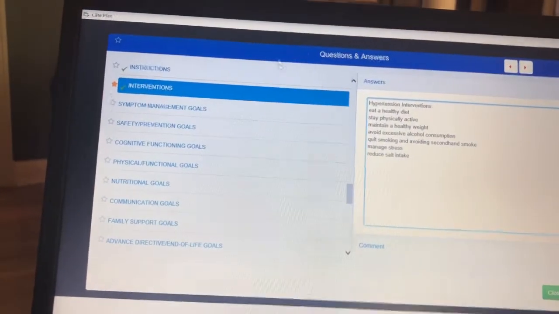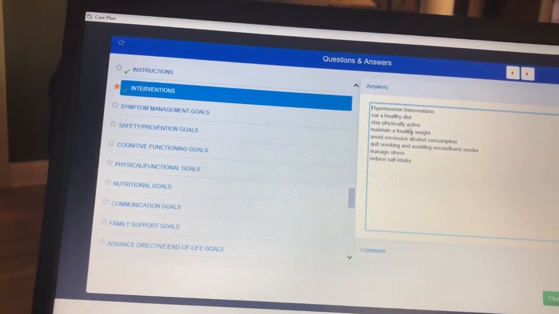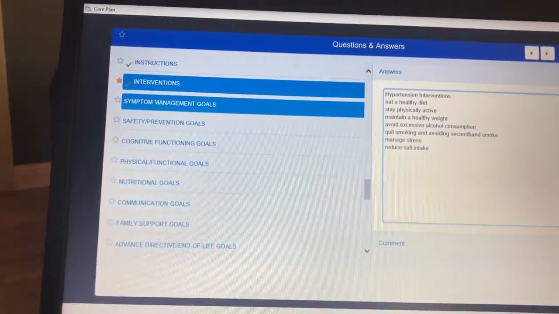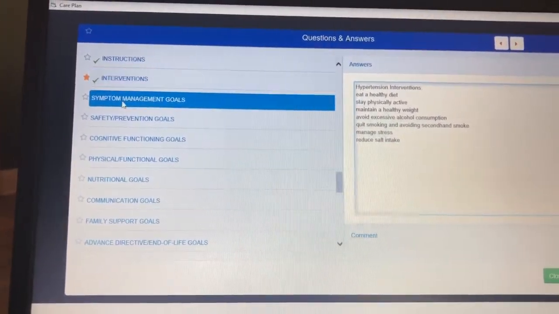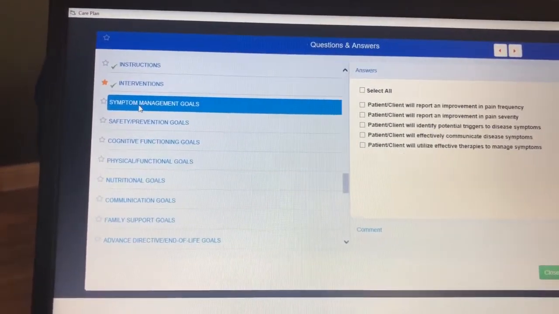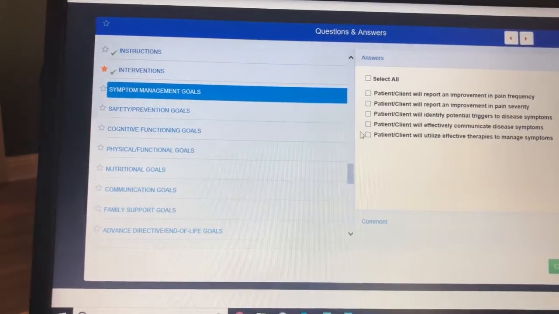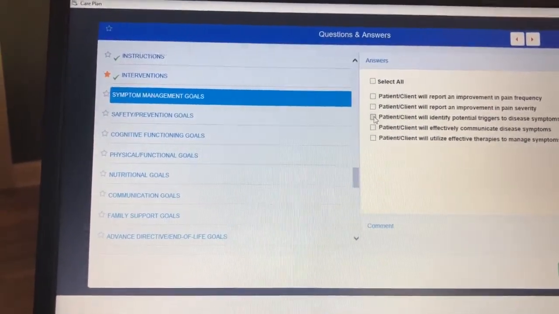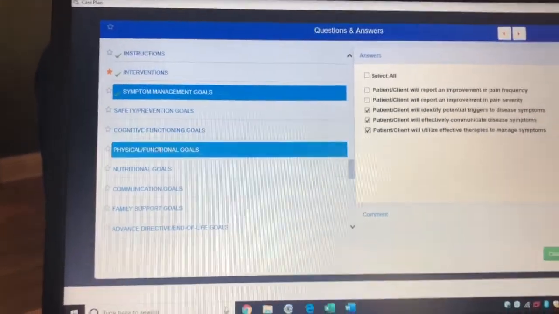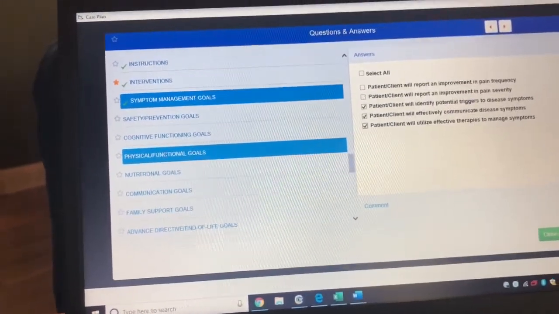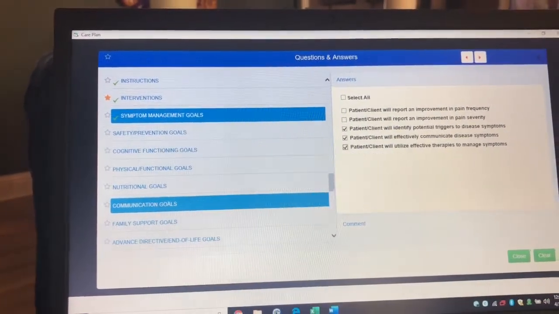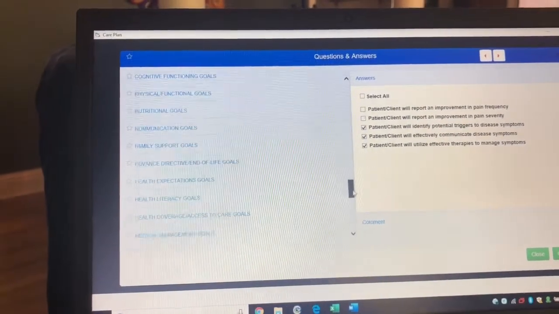Once you put in instructions and interventions for your patient, you go to goals. You don't have to select each and every goal, but the ones that are pertinent to your patient, you need to fill out. Everybody should have some symptom management ones. I think these three pertain to everybody. If somebody's having problems with pain, then the first two would. Then physical functional goals, cognitive functioning goals, nutrition goals. You go through all these, and whichever pertains to your patient, you fill out.